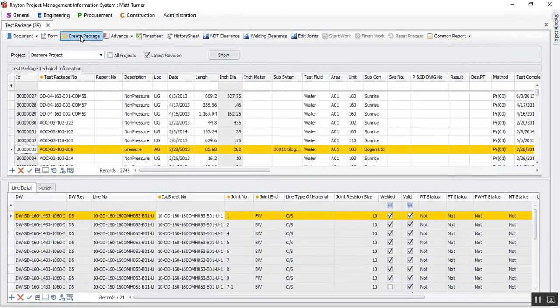And at the end, if you want to create a dossier of the packages that you have uploaded, you can use this button. By pressing this button, the system will collect all the documents and create a dossier for you.